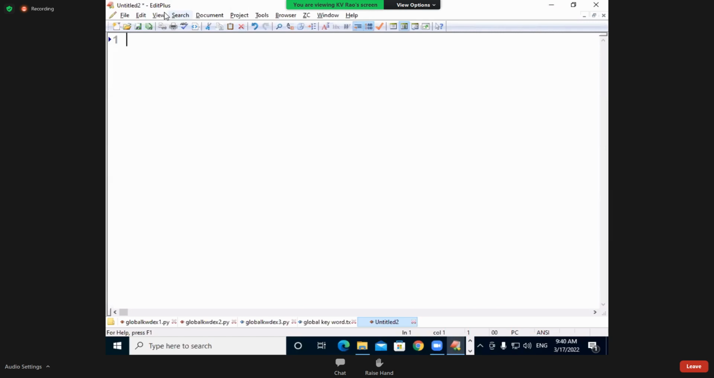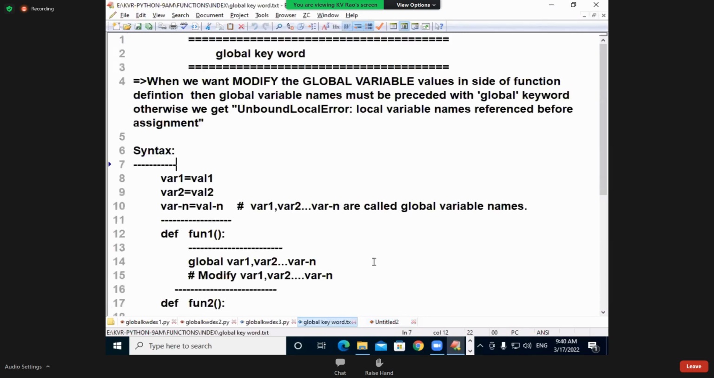Right. Next, I am going to introduce one more concept, the global keyword. Can I say that it is completed? Can we say that it is done? Right. Fine.